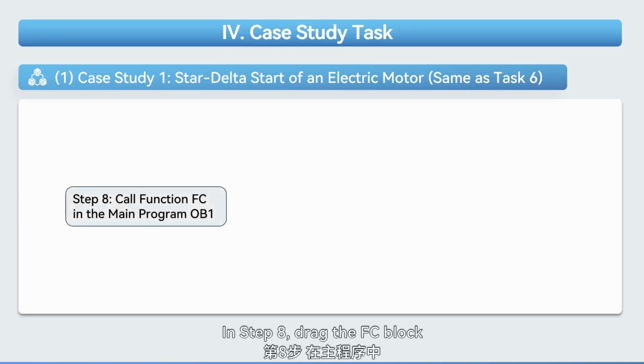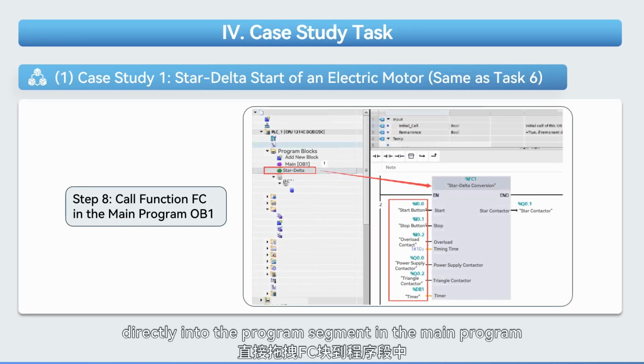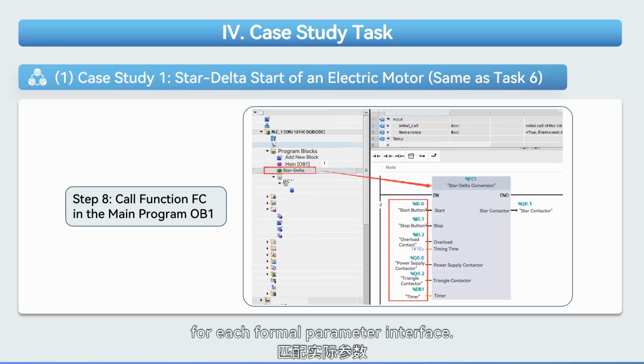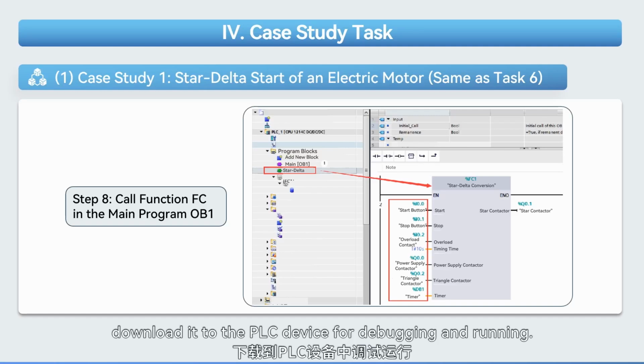In step 8, drag the FC block directly into the program segment in the main program and match the actual parameters for each formal parameter interface. The entire program is now complete. After compiling without errors, download it to the PLC device for debugging and running.